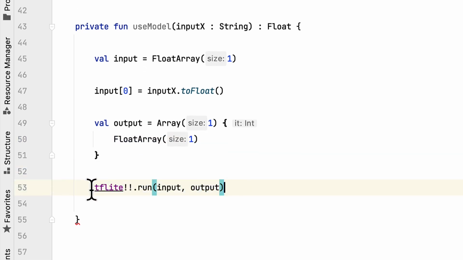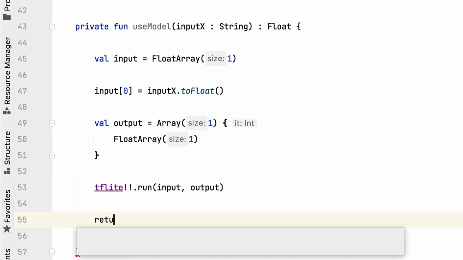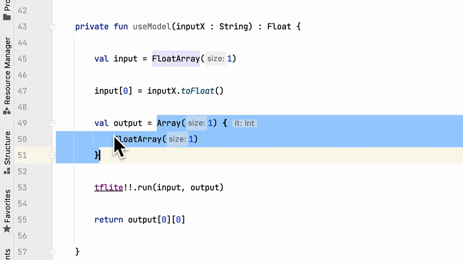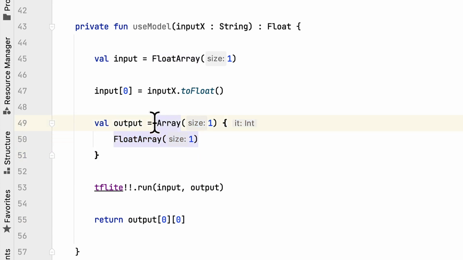So that is how you can take TensorFlow Lite and run it by passing in an input and an expected output. Then we can return our results, which will be the output at index 0 and then at index 0. The output is actually a two-dimensional array, an array of an array. The regular array is a container that has a float array. That's why we have to go to the first array and then the first element in that array. This is just what TensorFlow Lite expects, so we have to follow this format for input and output. And that is how we can use a model. The model will take in x and it will return y.